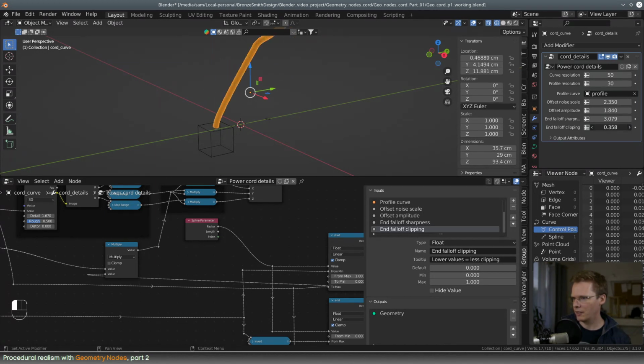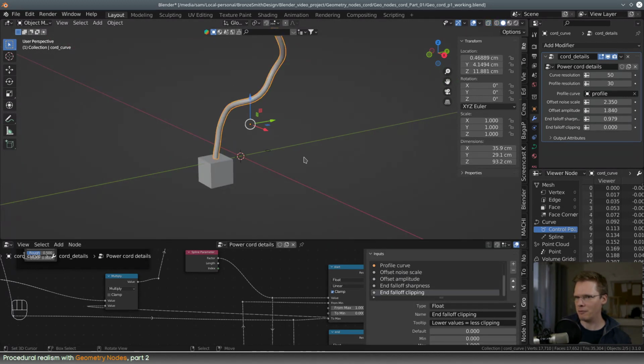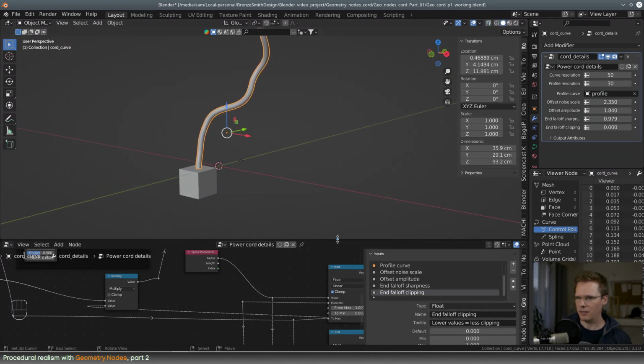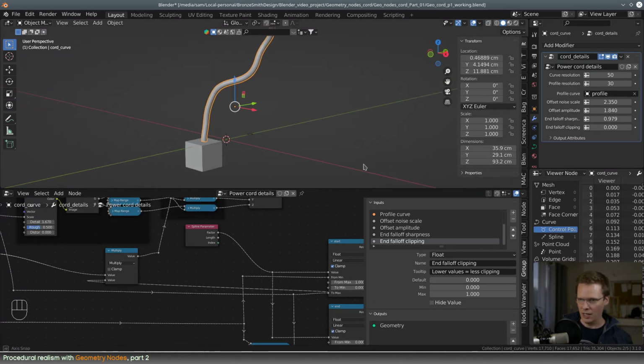Perfect. This one, though, is related to the number of vertices in the spline. We'll set the clipping all the way to 0, and it has to reach a very high number to fade the entire line. What we can do about that later on, but at the moment, we now have a way to control the ends.